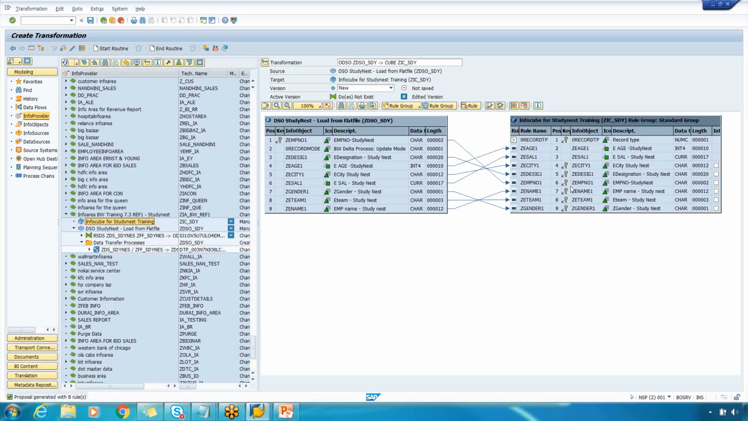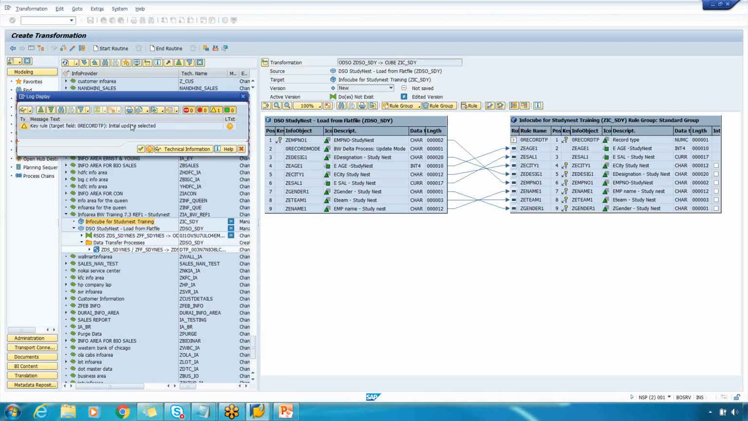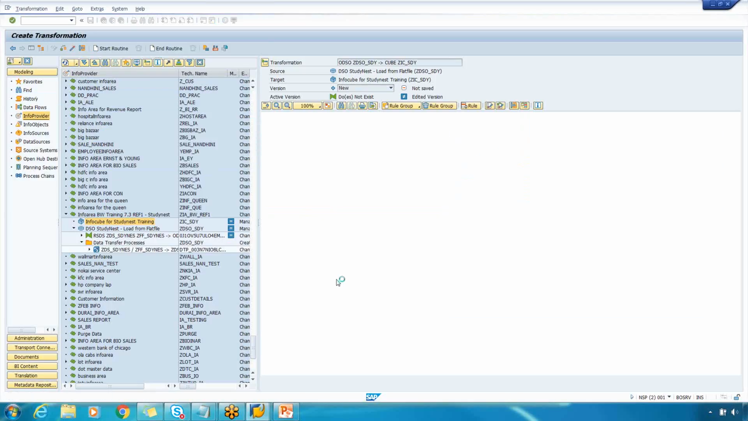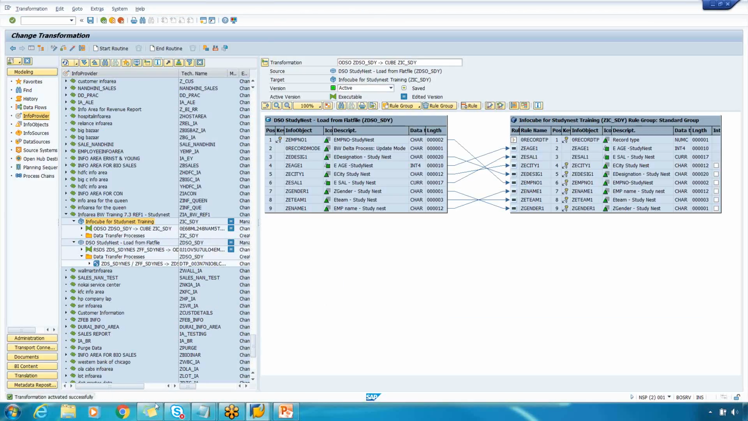If you want to change it, yes, please, you can delete it and then redo or change it whichever way you want based on your requirement. But now it is connected already. I'm going to activate it. It says initial update field selected, which is fine. The transformation is activated successfully.